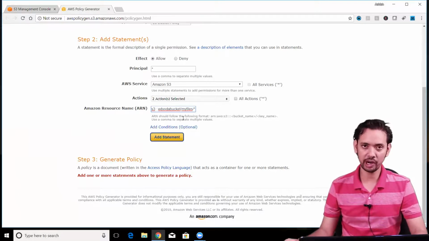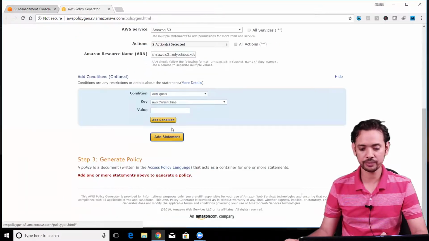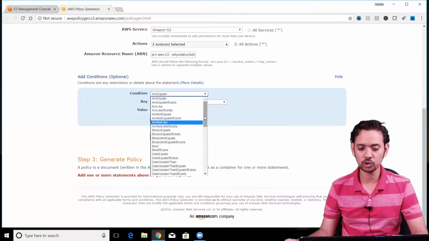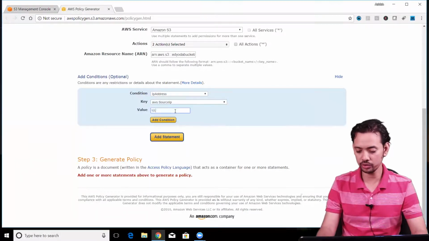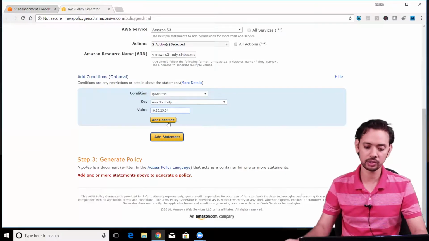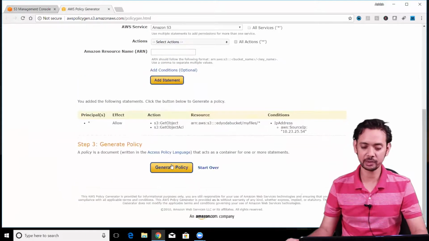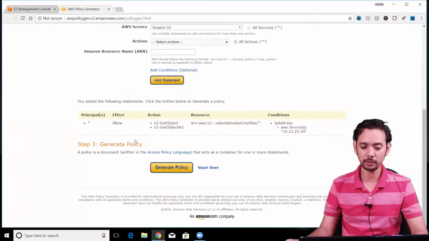Now I also want to add a condition that if the source IP is a particular IP address, then only allow this. So add condition, which is by the way optional, IP address, source IP. I can give here IP address whatever I want to allow, 10.20.3.25.54, add condition, and then finally add statement. Now you can add multiple statements here, but one is enough for simplicity purposes.